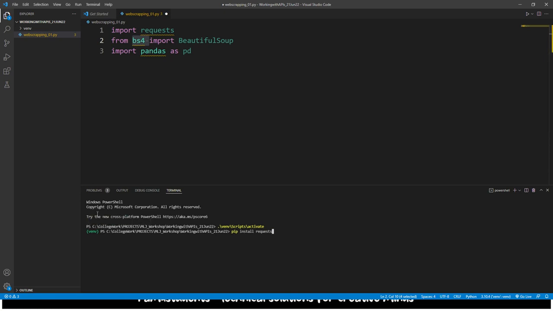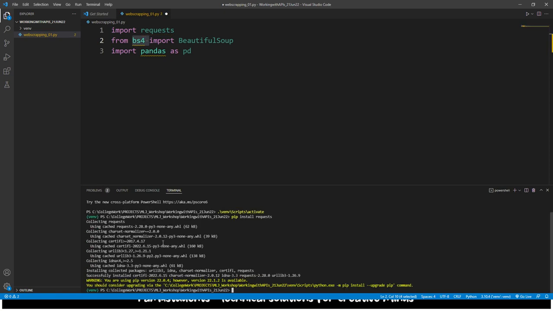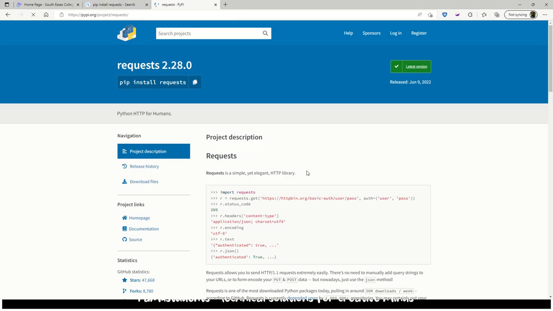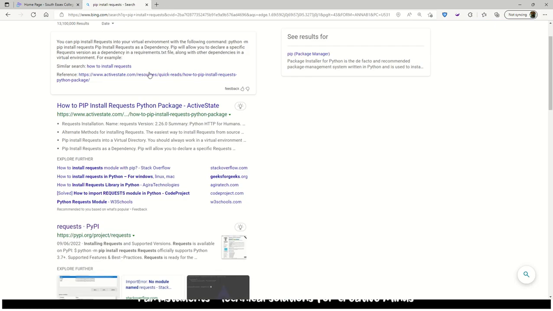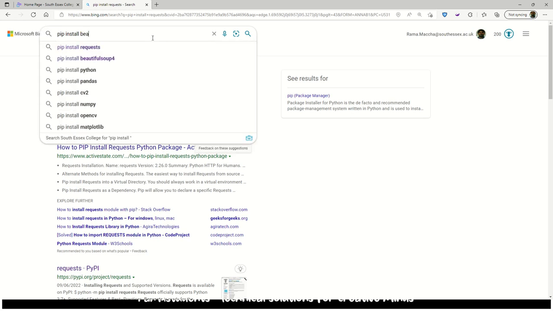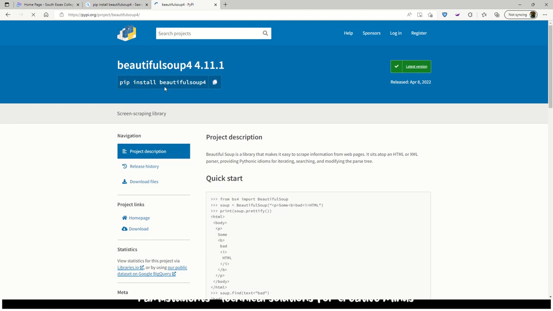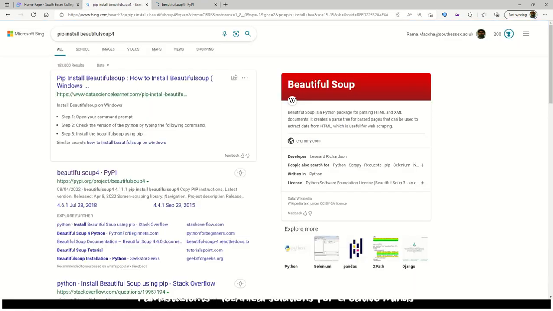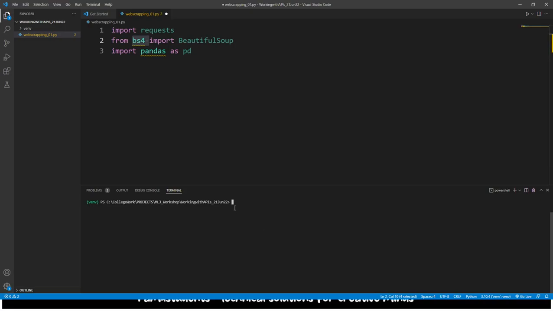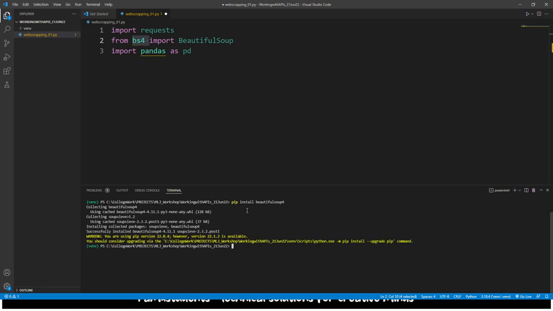See that your virtual environment is active, guys. Now we have installed requests. If I type cls, it will clear the screen. Next, we need to install Beautiful Soup. Generally it is beautifulsoup4. If you click here, this is a command, copy this command and run it. Now we have installed Beautiful Soup also.